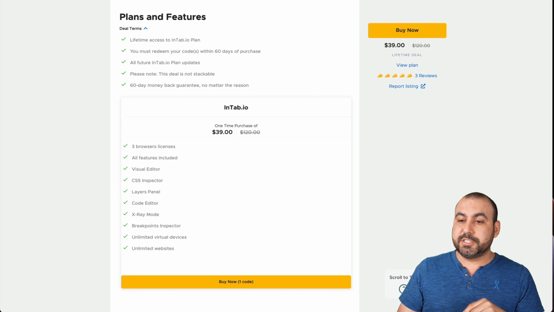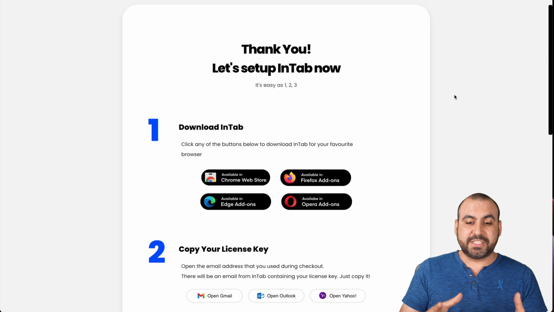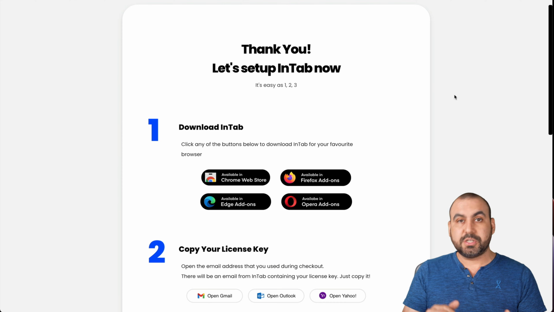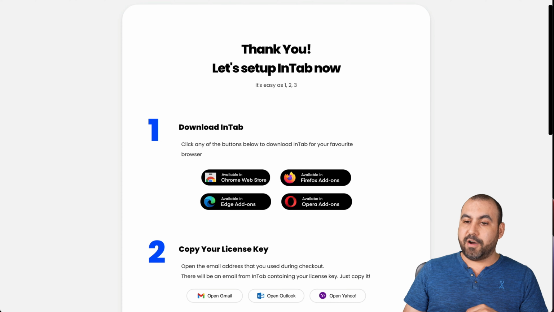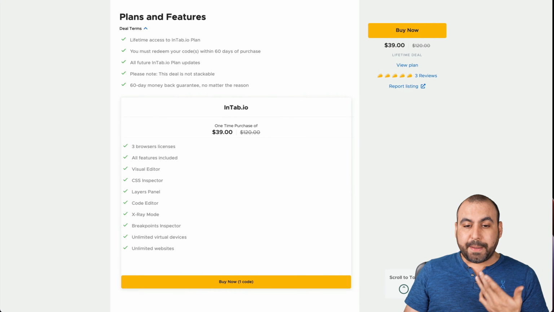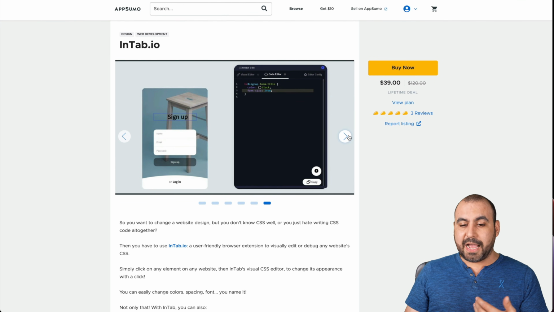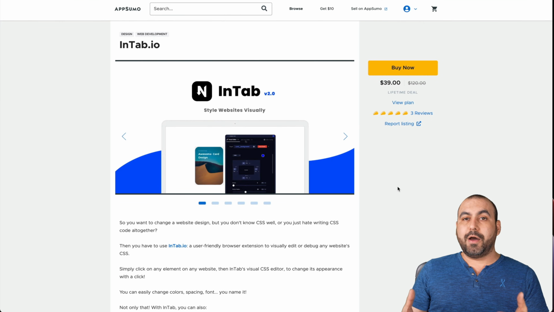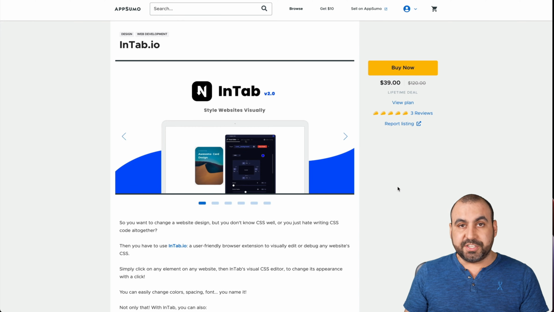Now, really quickly, I want to let you know that this is a browser extension and you can enable this on Chrome, Firefox, Edge, and Opera. So if you're using any of those, you can install it like I have on my page. For example, this is a site that I don't have access to, but I want to know how it actually works on the back end with CSS, or if I want to make changes to it.